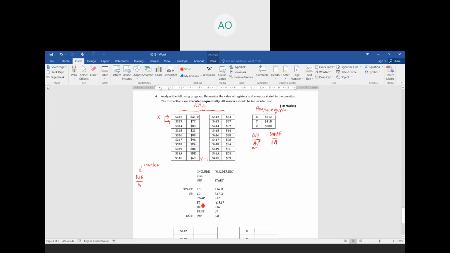Right? Next, ST minus Y R17. Okay, what is that? ST minus Y R17. You want to store to a location pointed by pointer register Y, which is store the value from R17. Okay, you see here, minus Y. You do the minus. Okay, you decrement the Y first, and then after that you store.